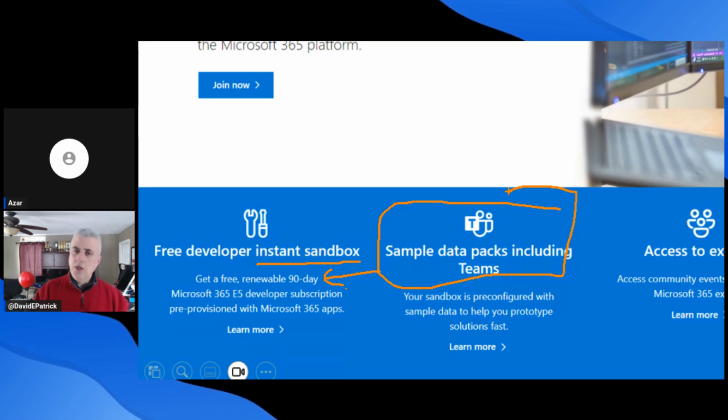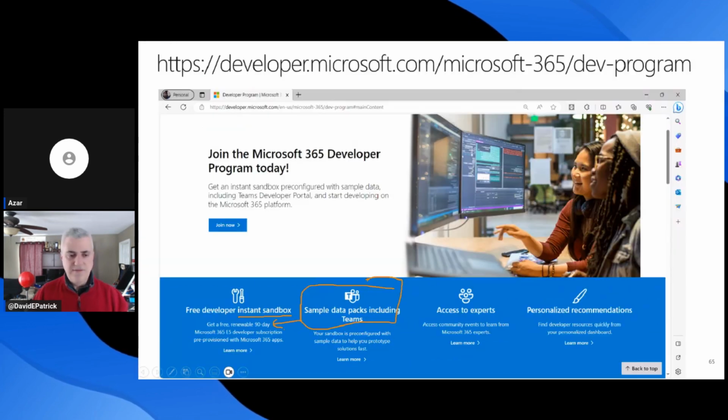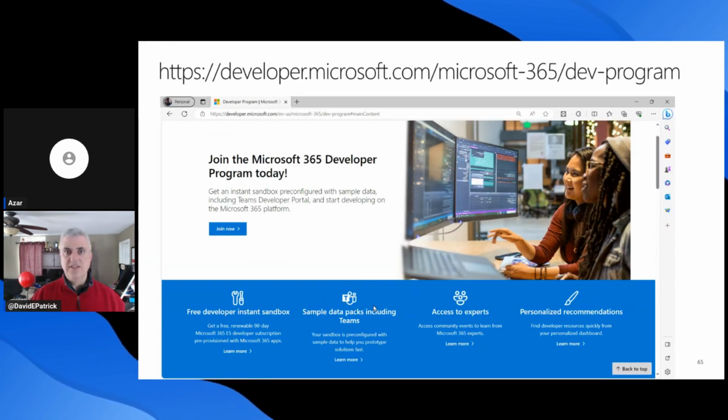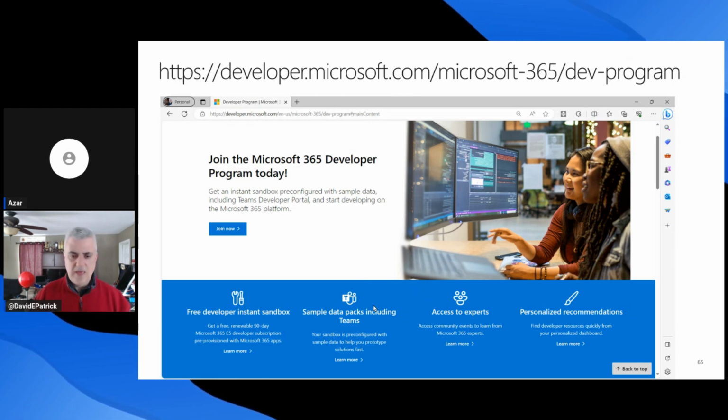So it's not meant for production. It's meant for training, learning, exam certification, demonstrations. That's why I love the sample data, because it gives me a sample intranet website I can look at and go, oh, that's an interesting way to do that. Not to mention access to Microsoft experts and other recommendations. So did I mention it's free?